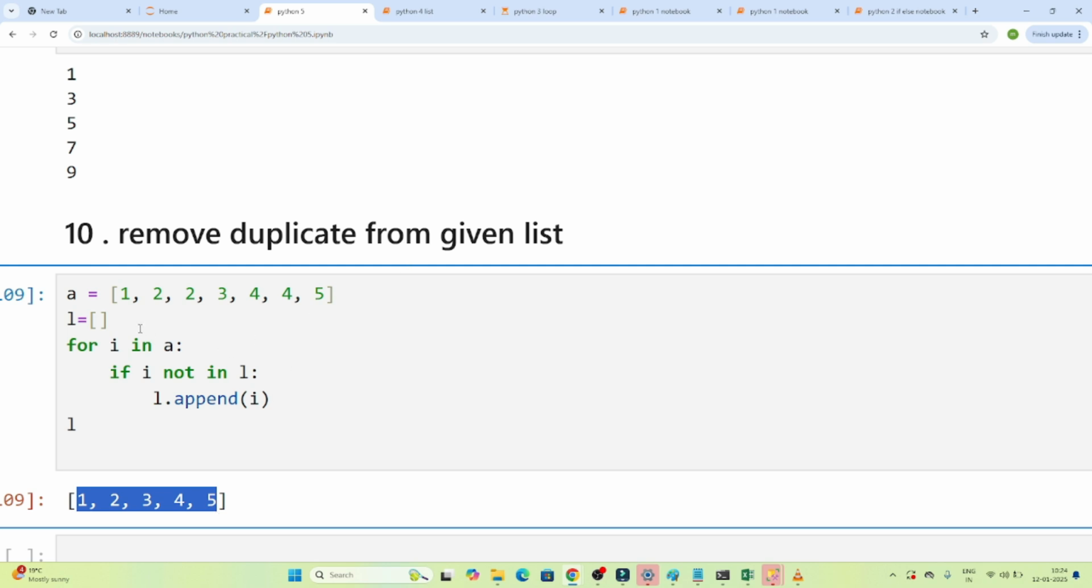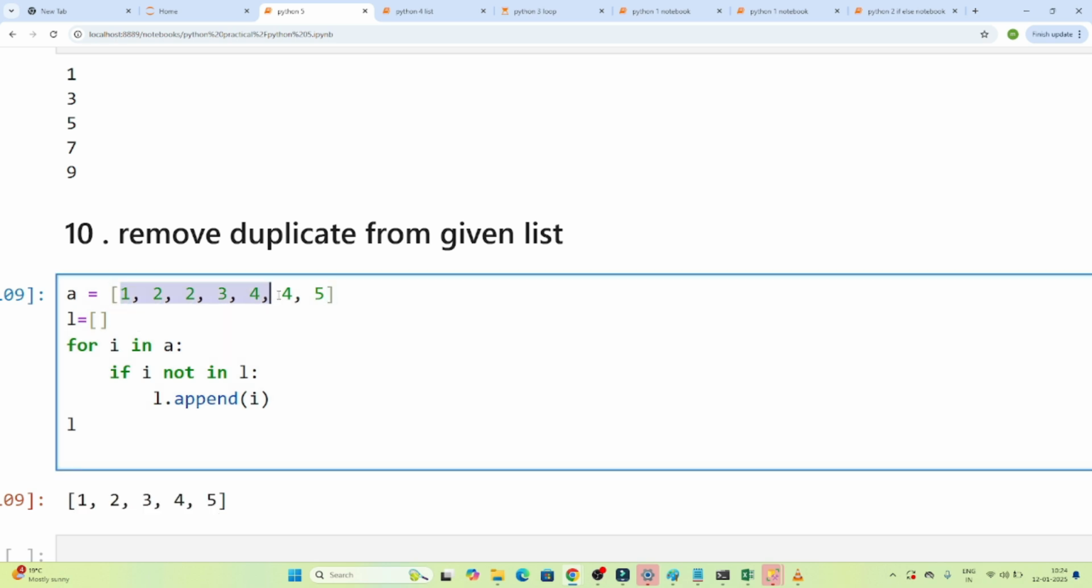So what is the condition I am checking? I'm reading the numbers one by one and appending into L, and I'm checking the condition: if that number is not in this particular list, then only append, otherwise don't append. So that is the condition we have written.